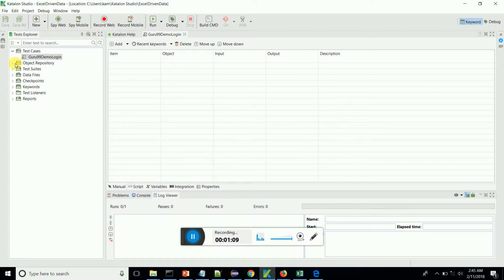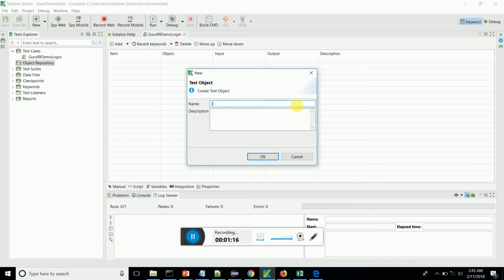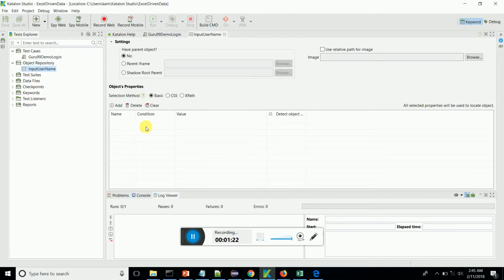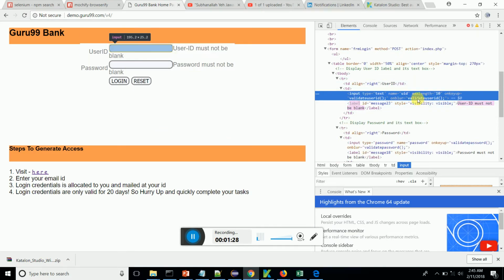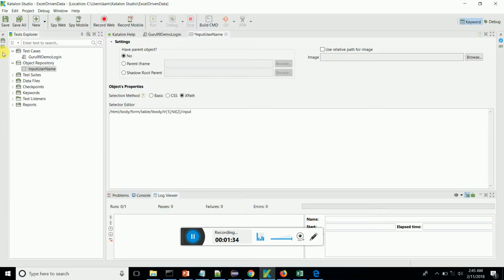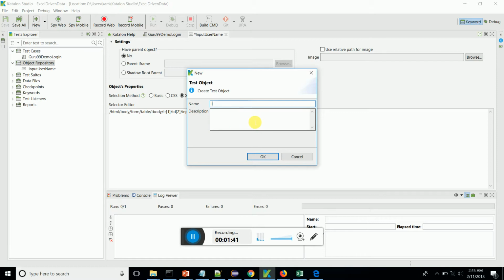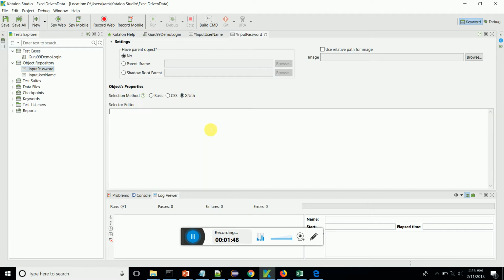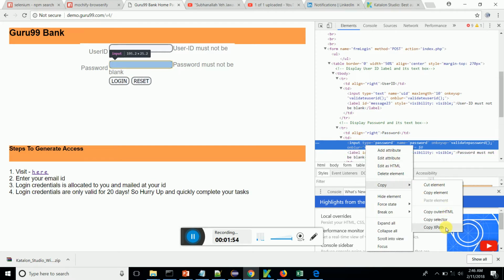Done. Now I'm going to create the objects for the login. Input username. I'm going to take the CSS part of it, go to the site, inspect, copy the XPath, and paste it here. Then let's create the other one, a test object, input password. Let's go there, inspect, copy XPath.